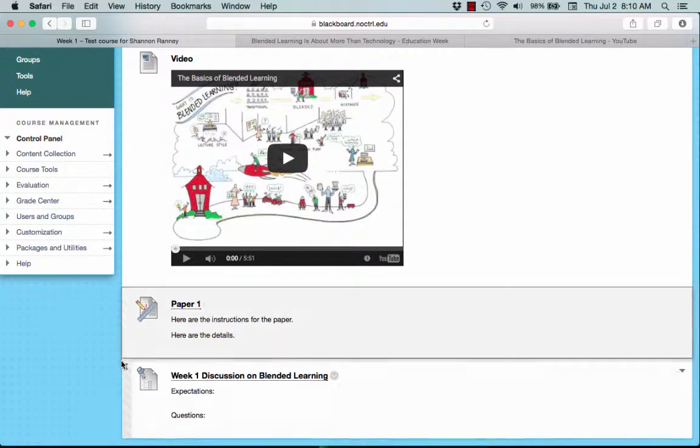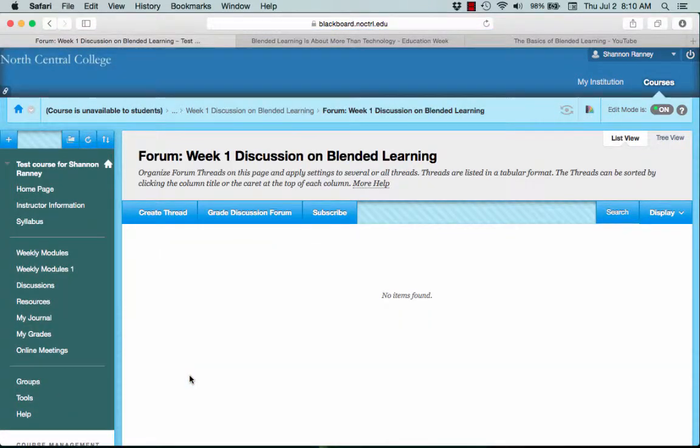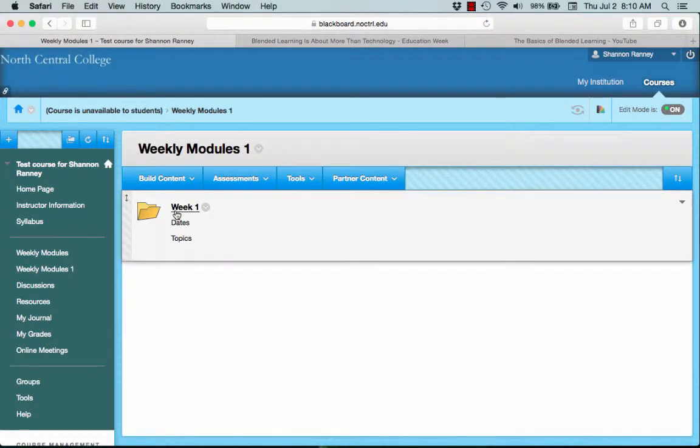So now here at the very bottom, if they click on this, it brings them straight to the discussion forum where your students then can create their threads. I'm going to go back to my folder.